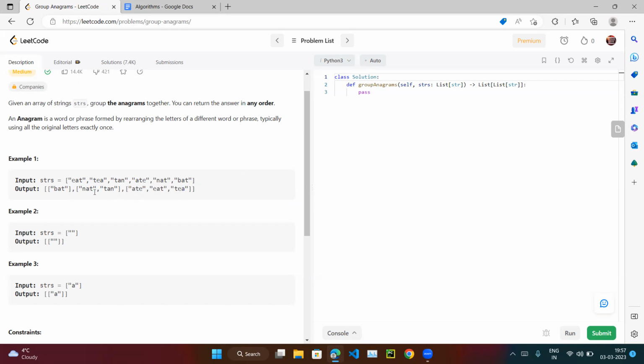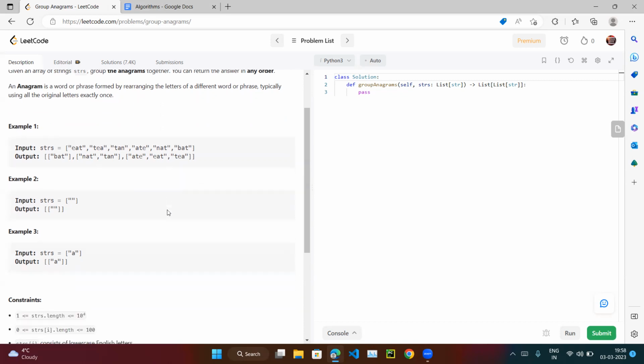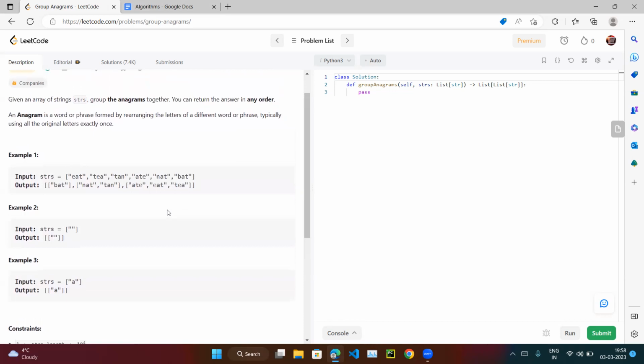So we created one list. Tan and nat, these are two anagrams, so we created one list. Bat, there is no other anagram which matches with bat, so we created one list. All right, so that is the output. In the output we have a list of lists: one is the whole list, and within that are groups, and each group contains the anagrams together. So this is the question.